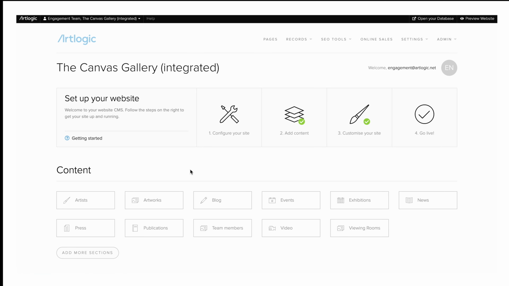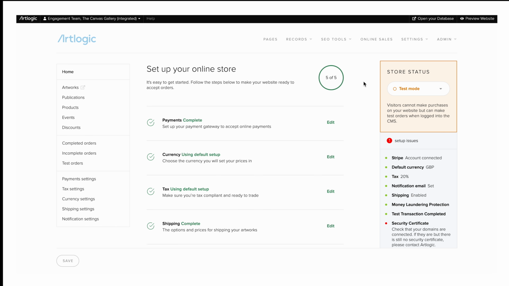You can use the online sales settings to help manage and streamline your sales in your online store. To find your online sales settings, navigate to Online Sales. With an integrated system, your artworks will automatically sync to your website from your database. You can also add other items, such as publications, products, such as gift cards, events, and any discounts. To ensure you are set up correctly, we provide you with a checklist on the right-hand side.